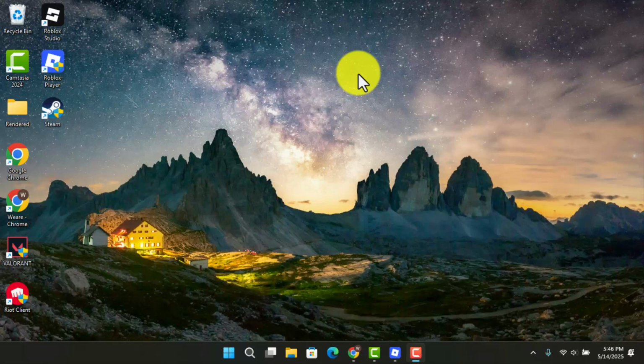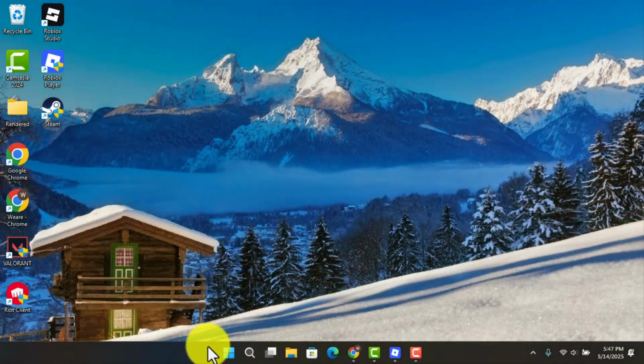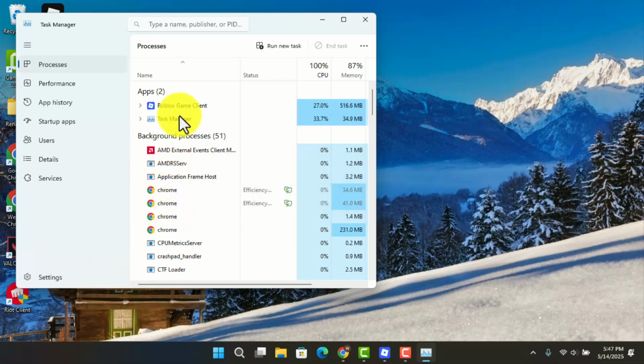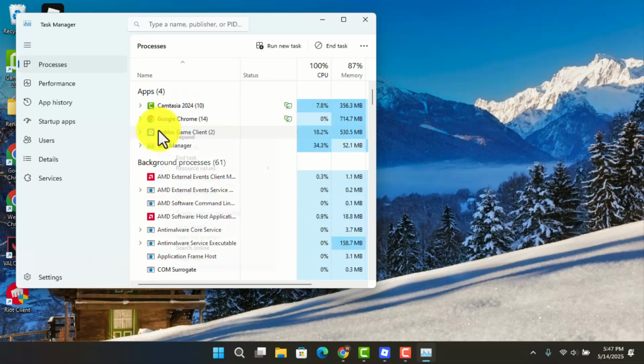First of all, you simply want to close the Roblox application completely. Come to the hidden icons and check whether any Roblox is open. Next, you want to right click, go to Task Manager, and here as well you want to locate Roblox.